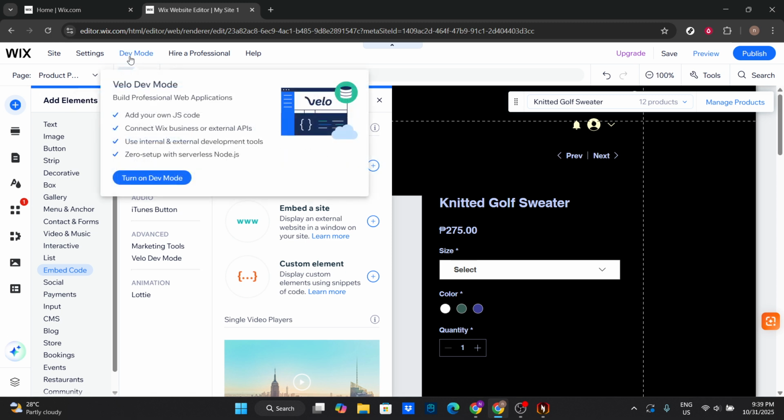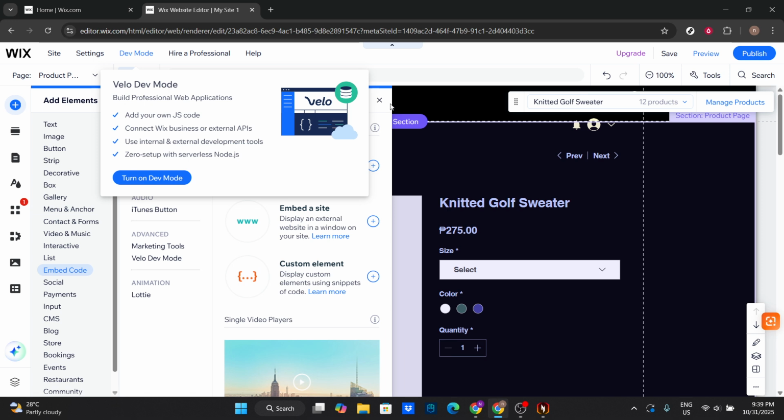Start by opening your website in the Wix editor or the Wix Studio editor. Once there, find the top menu and click on Dev Mode, then select Turn on Dev Mode. Doing this opens up the code panel at the bottom of the screen. With this mode activated, you're now able to write JavaScript directly for your entire site or specific pages, granting you the power to tailor the website's behavior as per your needs.